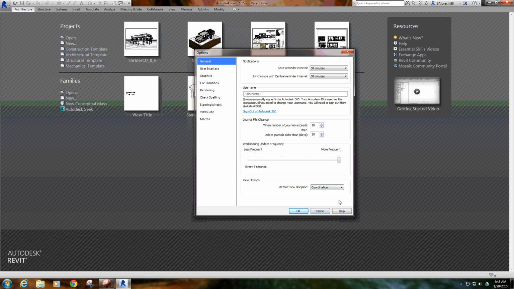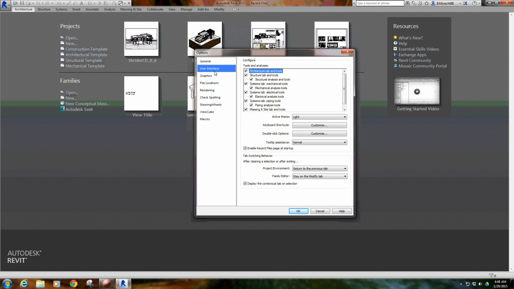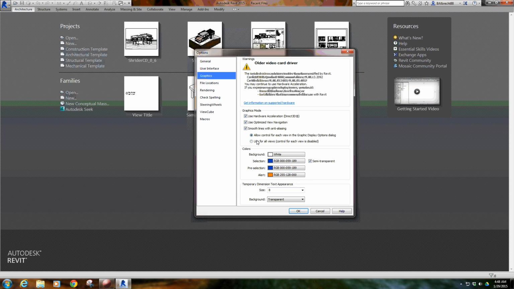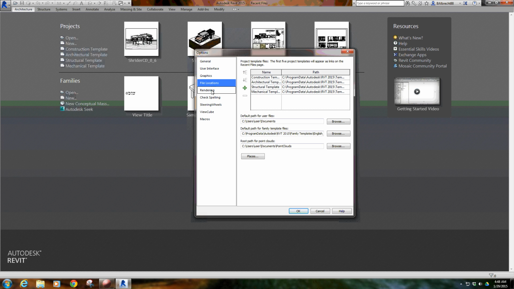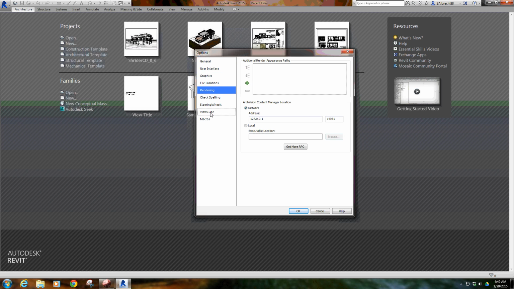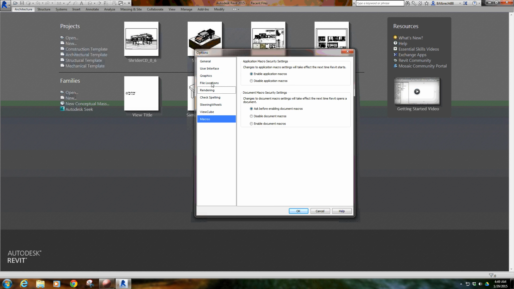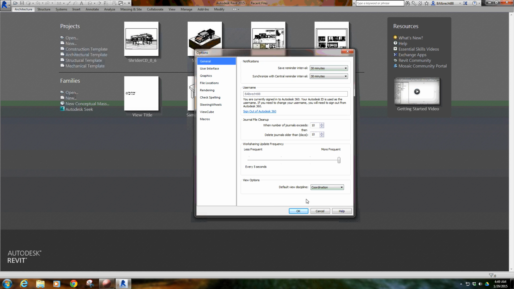The rest of this is just up to you, how you want things to lay out, what kind of look you're going for. Do you prefer the white background, or do you prefer the dark? And then colors of various things, where your files are located, just random things that as you get into Revit you may like, you may not like, and you can come in here and change those.